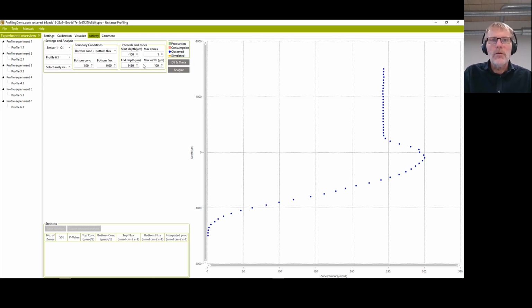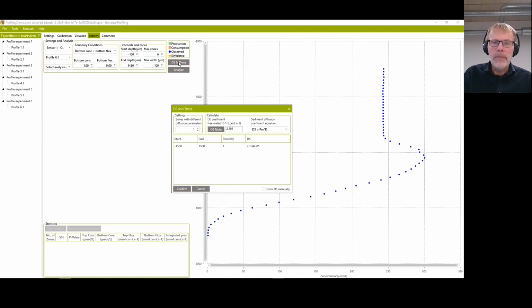So now I've defined the zone I want to work with. Then the software wants to know how many activity zones it will be allowed to create. That will make sense in a moment, but for now I'll just set it to 6. That's plenty. It also wants to know what thickness it should use for these activity intervals. At the moment it's set for 100 micrometer. I think we'll leave it there, and then we can change it and see how that affects the analysis. Then I need to define the diffusivity and the porosity. So I would like to work with 2 zones, one zone for water and one zone for sediment.